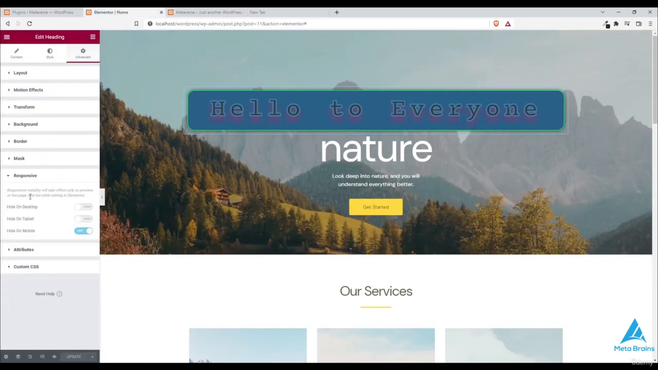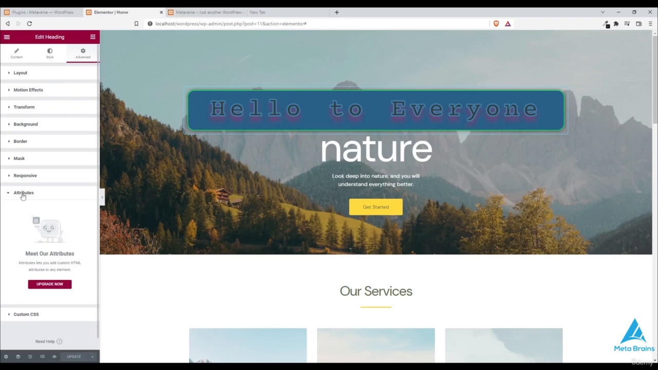Alright, next we have attributes, which can also be accessible if we upgrade to Pro. And the same goes for custom CSS. This will help us easily design our website by using extra customization through CSS. But yeah, this can only be used if we purchase the premium version of this plugin.